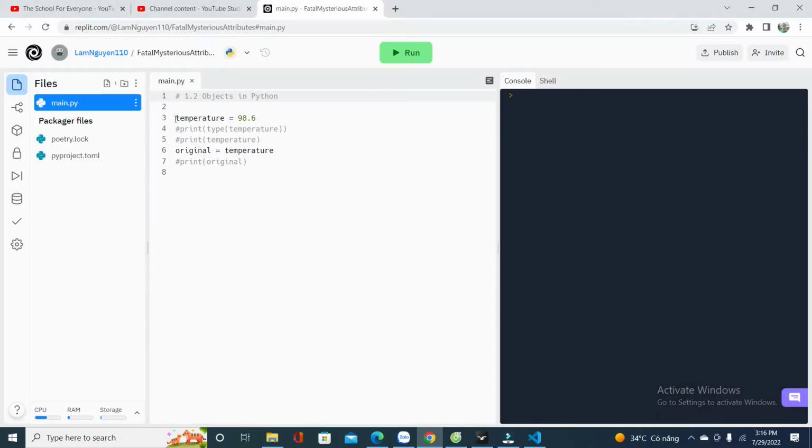Now let's check. The first thing I want to check is the data type of this temperature variable. You can see it returns the class float, because it's a floating point number, 98.6. Then I can use the print function to print out the actual value of the variable as well. So 98.6, as we have set it.